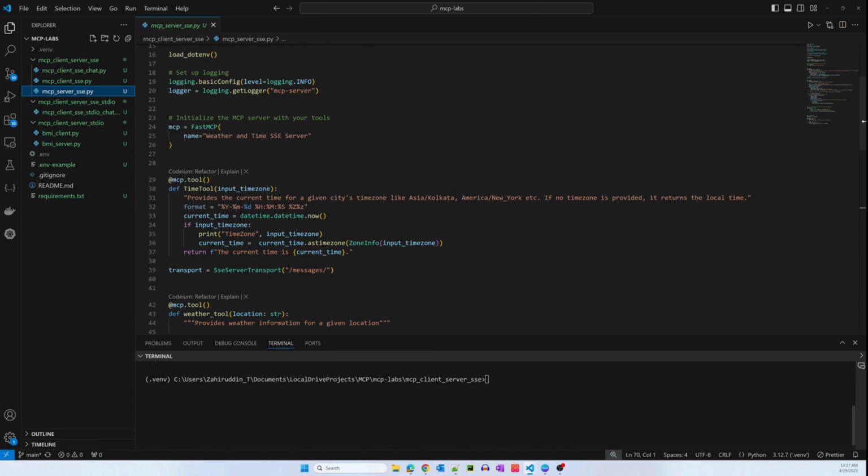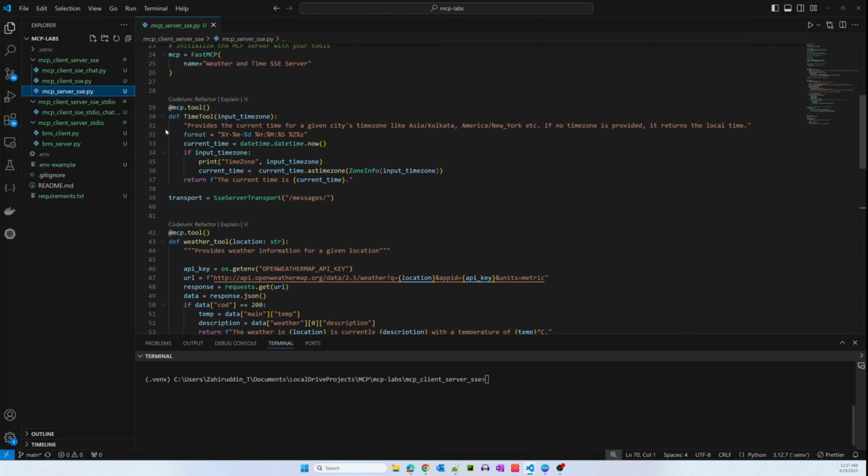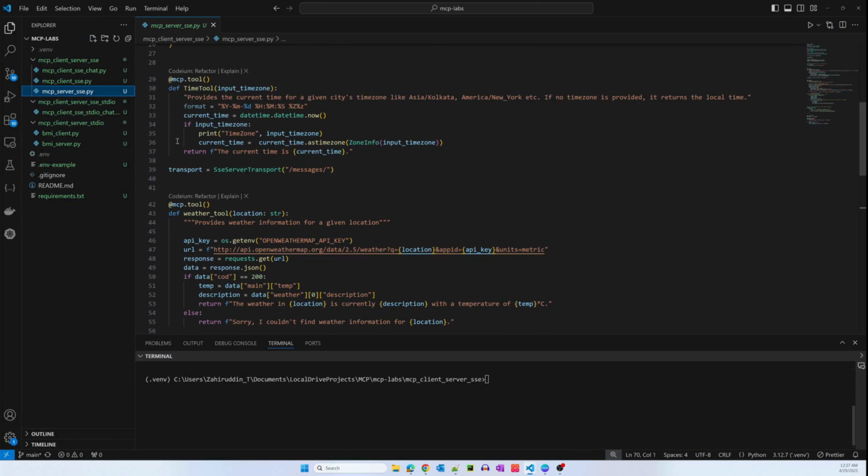I'll move on to the tools now. Essentially, once you instantiate the MCP server, you need to use the decorator mcp.tool to essentially use the underlying methods as a tool. Now, there are two tools here that I want to use as part of the demo: the time tool and the weather tool. The time tool tells the time for a given time zone, and the weather tool, as a simple example, returns the current weather for a particular location. Very simple implementation, as you can see.